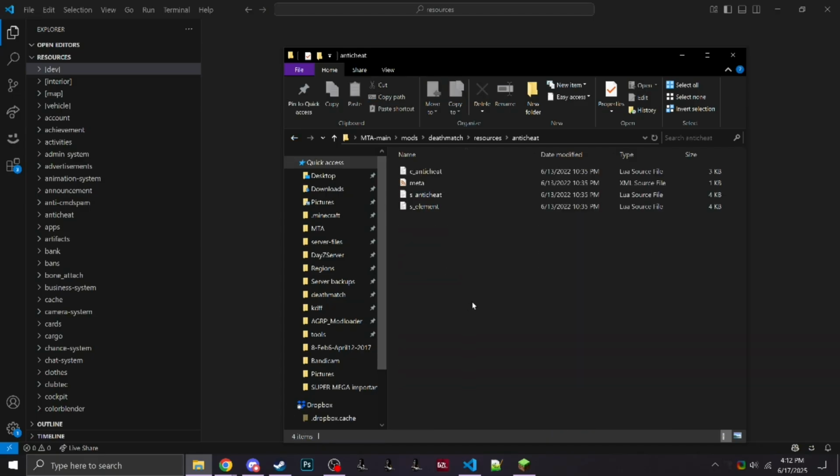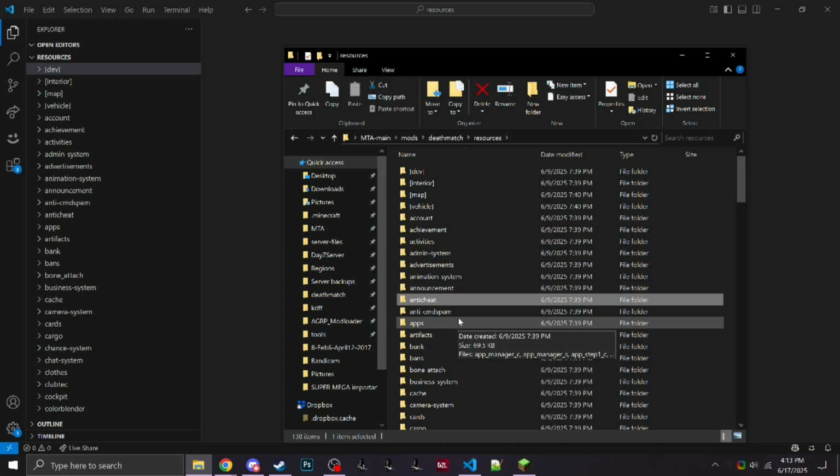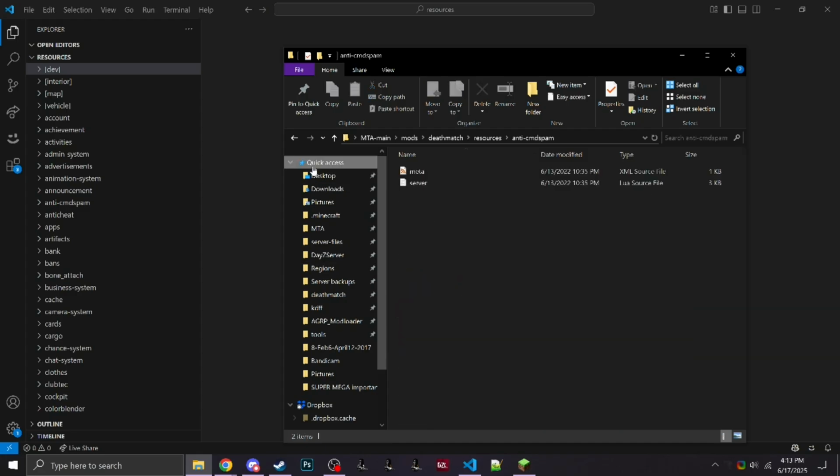Anti-cheat, this is just some miscellaneous stuff related to alting. So what alting is, if you don't already know, is say for example, if you have a gun on a character and you drop it and you log on to another character and try to pick up that gun, that's called alting. Generally that's against the rules in a roleplay server, but this prevents that. It also does some other stuff. You can look into it. Anti-command spam does exactly what you think it does. I'm not going to really get into that.